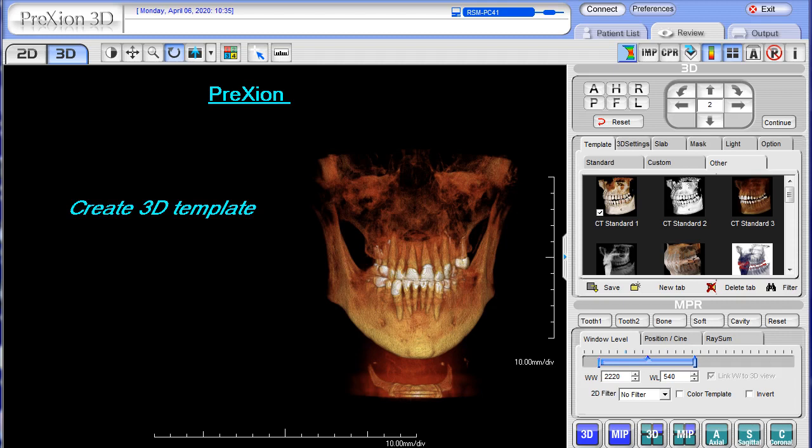Hello, in this video we will demonstrate how to create a new 3D template and save it to the thumbnail list on the right panel. The easiest way to select a new template is to pick an existing one from the thumbnail templates on the right and window level to a new desired look.